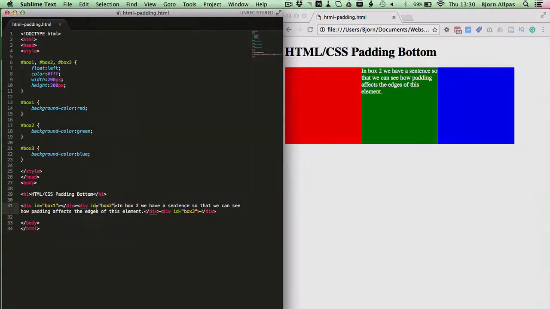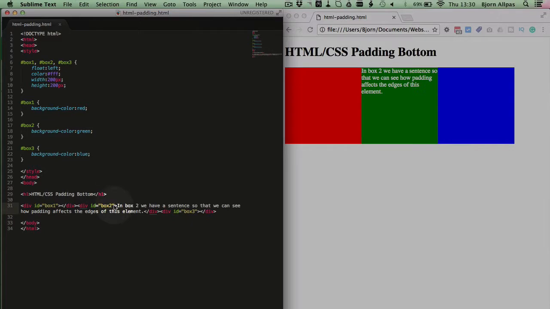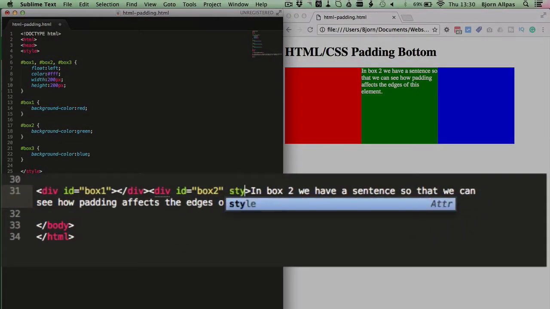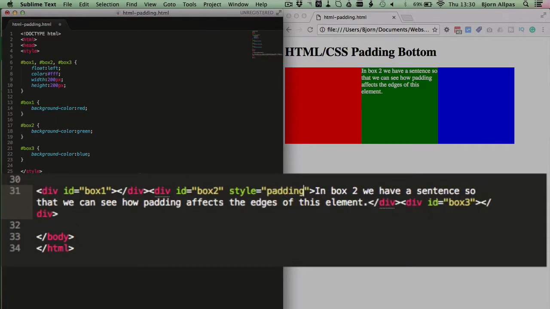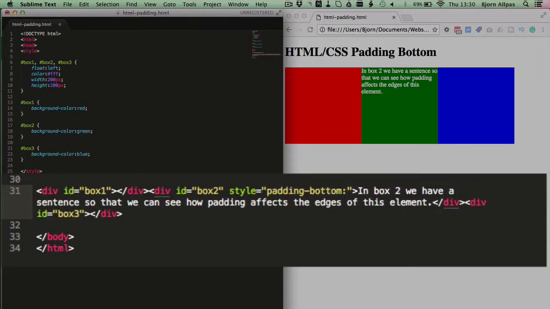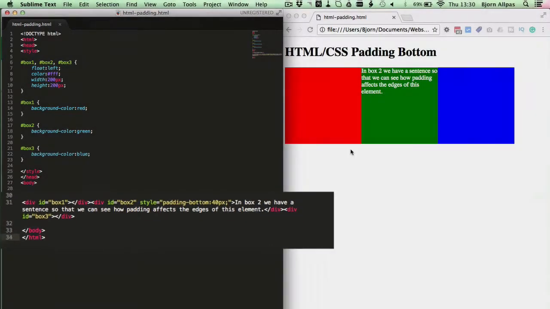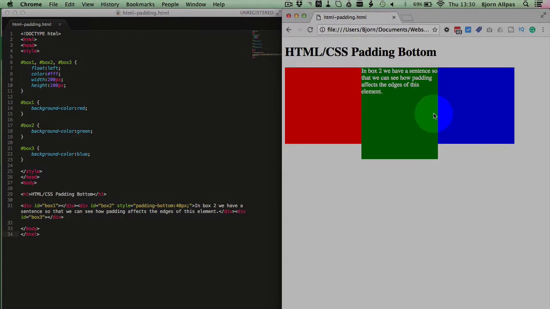So what we do is we find the div or the element that we want to apply the style to. We click into it and we type in style equals, open and close quotes, type in padding-bottom and add 40 pixels, semicolon, save that file, refresh this page, and we see our box is extended by 40 pixels because we added 40 pixels of space to the bottom of the box. And the background of the box extends through the padding. So we added the 40 pixels and we still have a green background for that box.